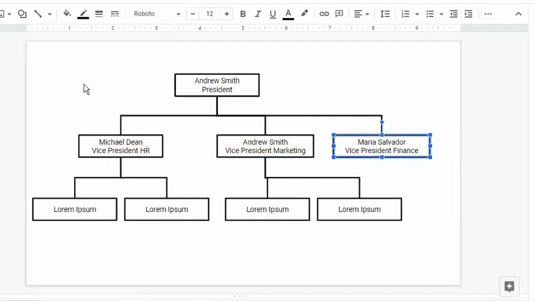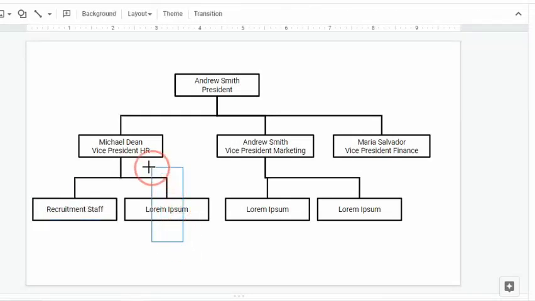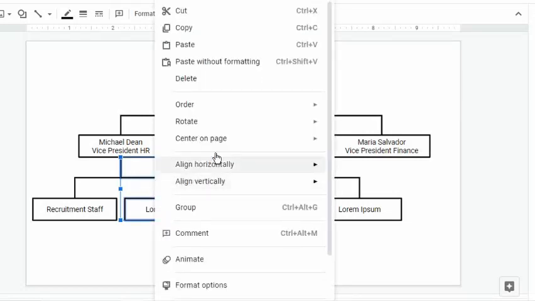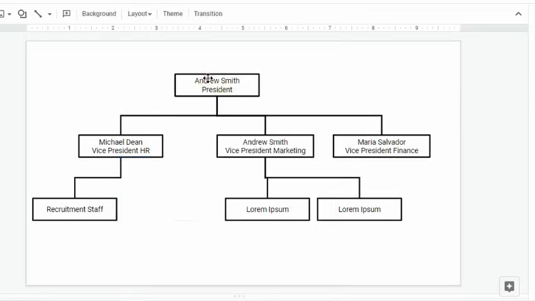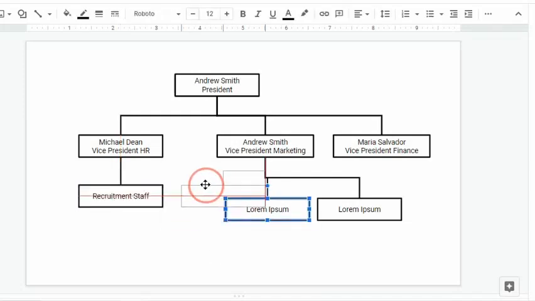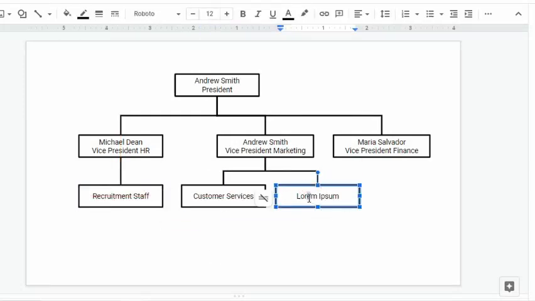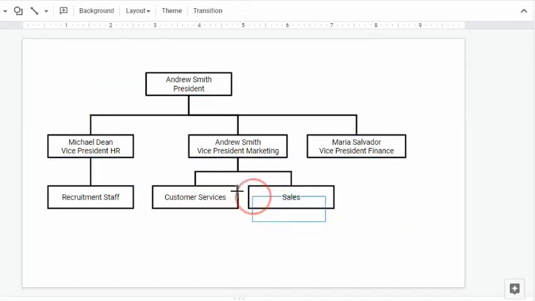Let's now go to the third layer. Input the details for the first shape. If we need to delete a shape, let's say this second one, select both the shape and connector. Right-click and choose the delete option. Continue putting in text to the other shapes.